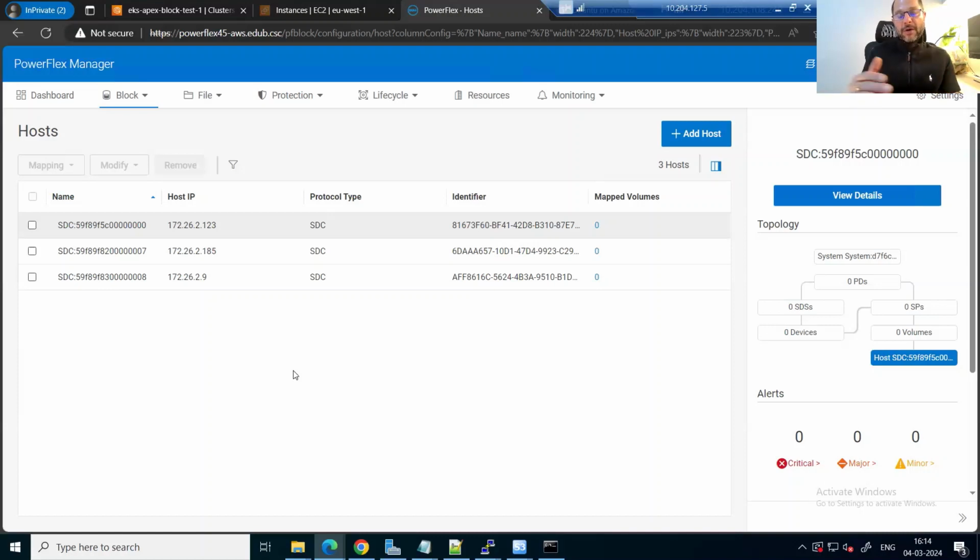Now, from here on, we will get onto the part where we will install the CSI driver itself. Note that the SDC is just a client, like an iSCSI client. In order for us to deploy persistent workloads inside of Kubernetes, we need to have the CSI drivers, and it could be for any underlying storage provider. It could be EBS, it could be EFS, and in this case, the storage provider happens to be the PowerFlex 4.5 running inside of AWS. So let's do that.